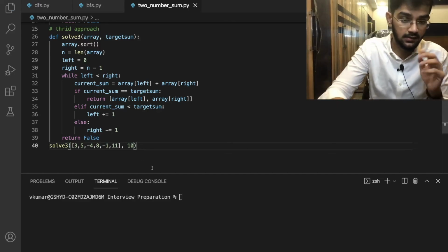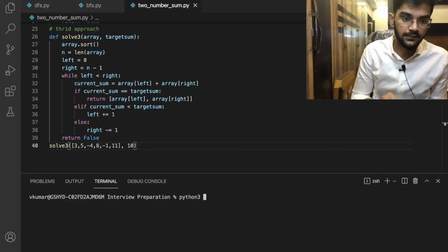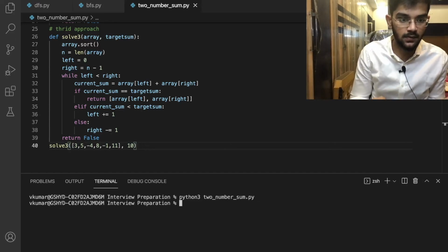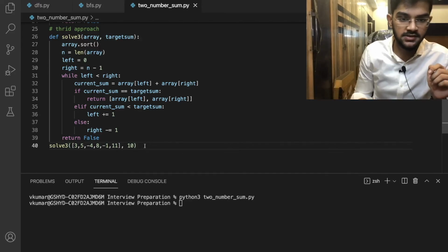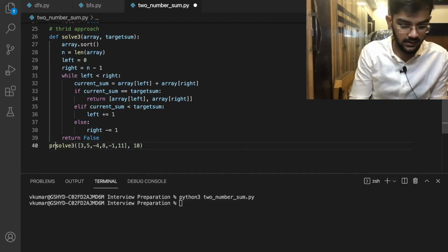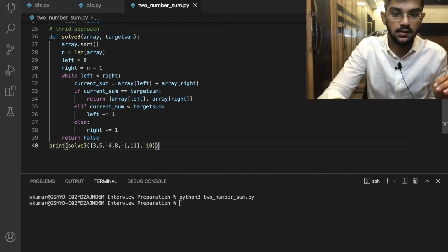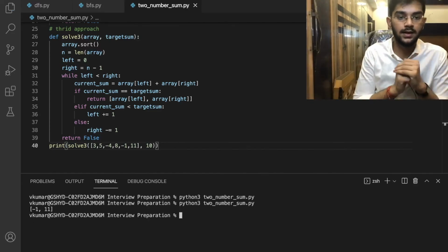Control S to save, and then I'll write here Python 3, and then we'll have the name here. So 2numbersum.py. Okay, it's not returning anything, right? Let me check what's wrong here. Maybe I can just simply write print here, right? Print this much. Let's see if that works. So Python 3 2numbersum.py, it works. So minus 1 and 11, right?